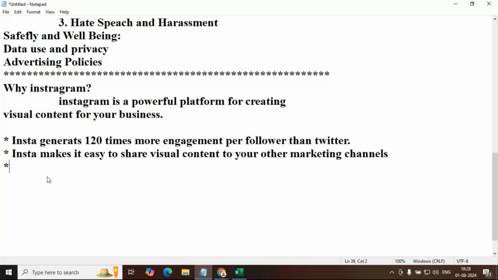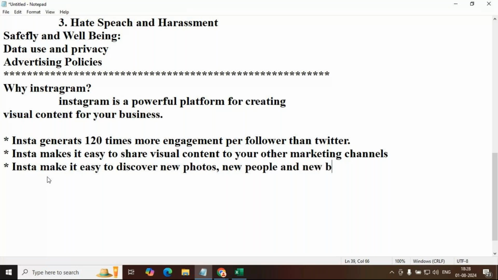The next one, Instagram makes it easy to discover new photos, new people and also new businesses. You can search via people, hashtag, or places.